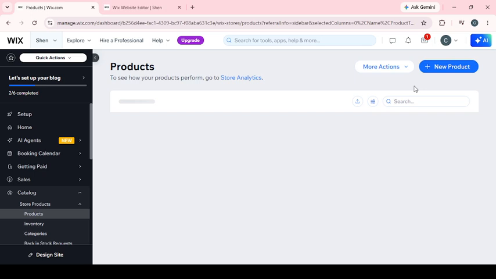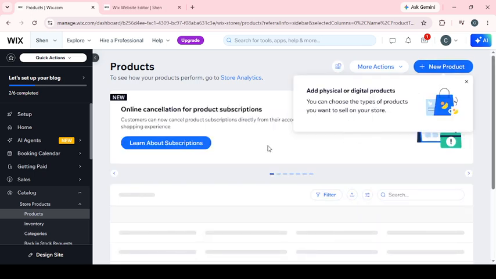Once you've found the product you want to modify, click on that existing item listing. This will open the product's editing view, where you can begin working on its details.